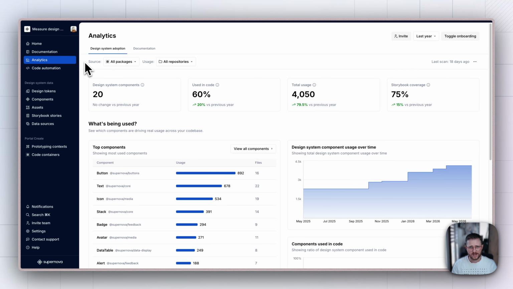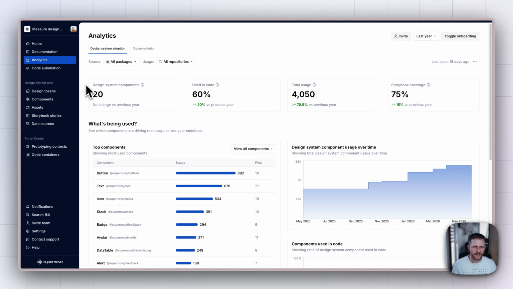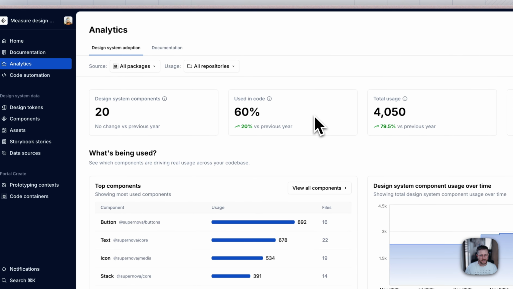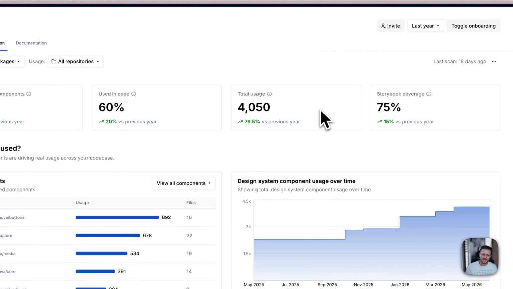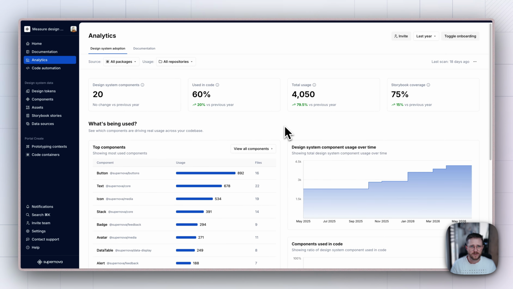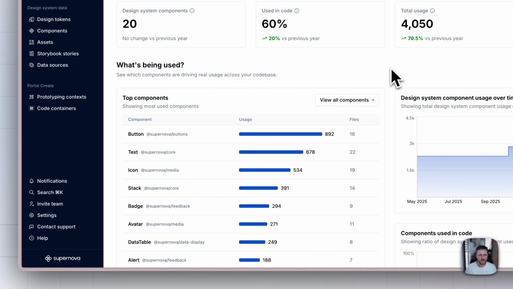This is what it looks like once your data is in. We are in Analytics and under Design System Adoption tab. At the top, you have 4 headline numbers. How many components are tracked, what percentage of them are actually used in code, total usage instances, and storybook coverage. That's your baseline. Below that, there is the what's being used section, your most adopted components ranked by usage with numbers of instances used in code.